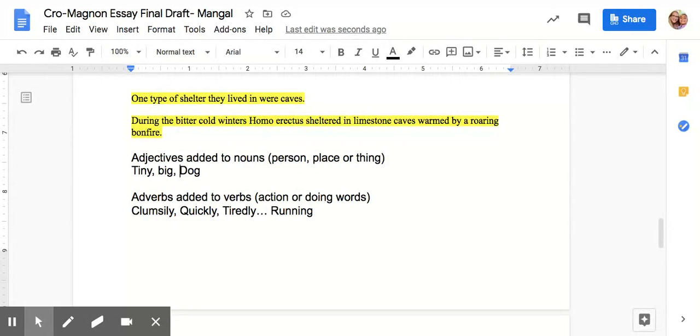A dog could be rough. Yeah, of course. That's good. The rough dog. Okay, nice. So these are just examples that you know what they are. So you know that adjectives go with nouns and adverbs go with verbs.